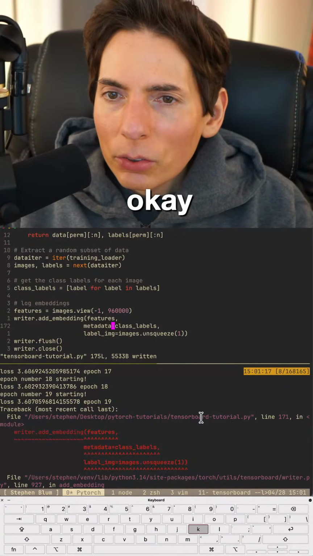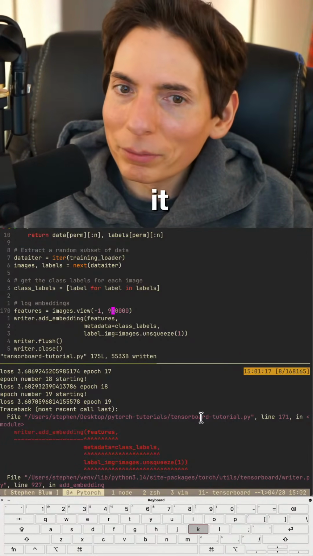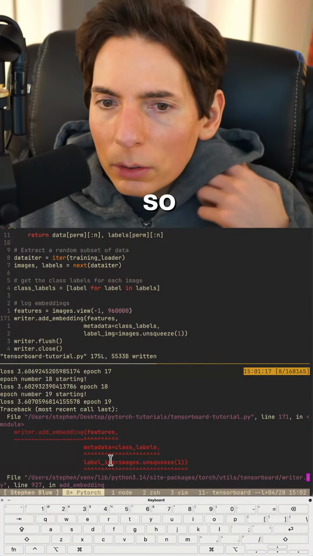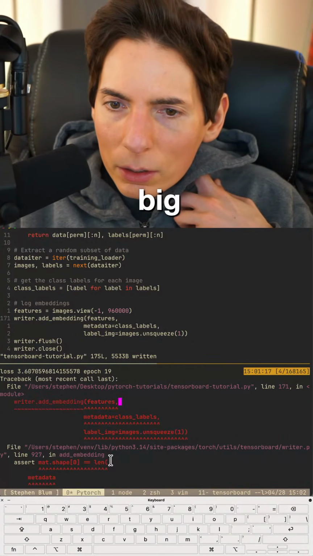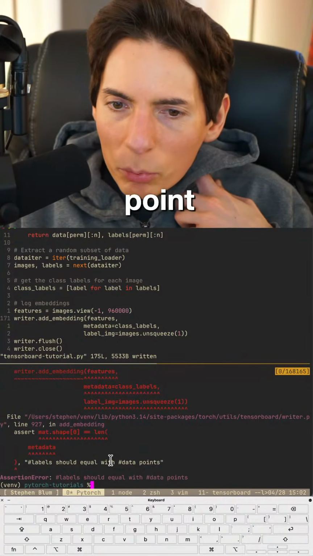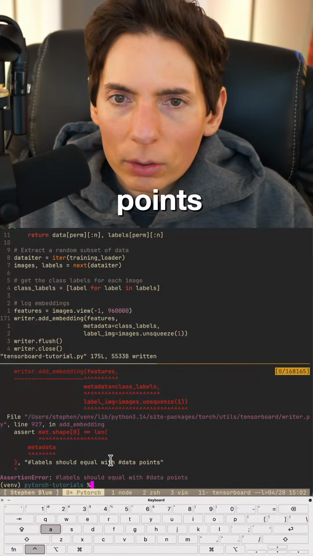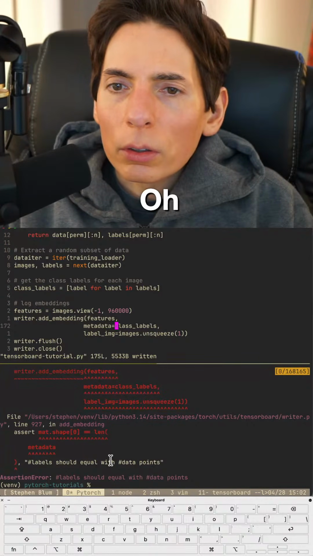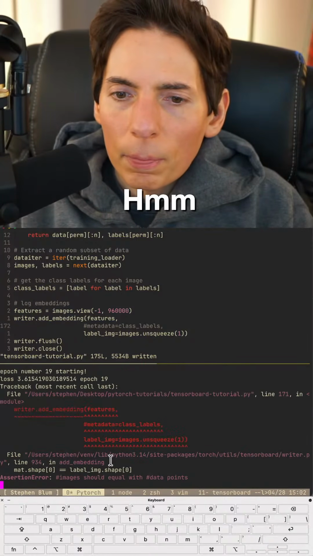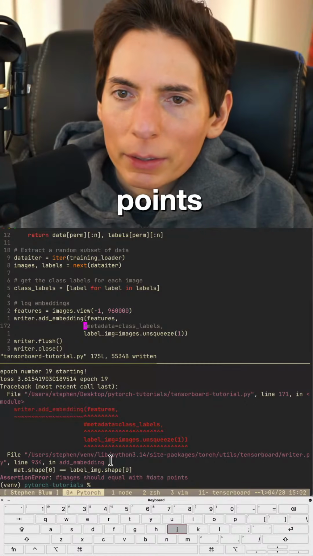Okay. So I'm on this very last part here of this final bit of the tutorial. It'll feel so good to finish this. I just need to figure this out. All right, so the features are too big. Labels should equal with data points. That doesn't make any sense to me. Labels should equal with data points. Oh. Images should equal with data points. Yeah, I don't get it.